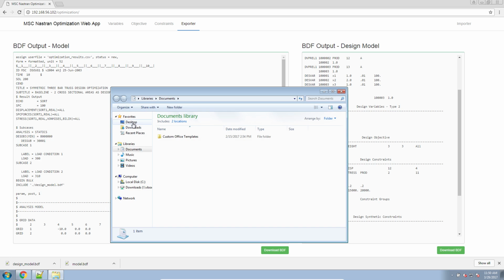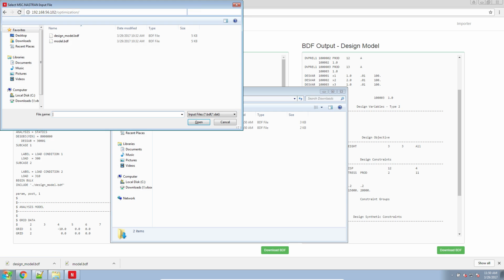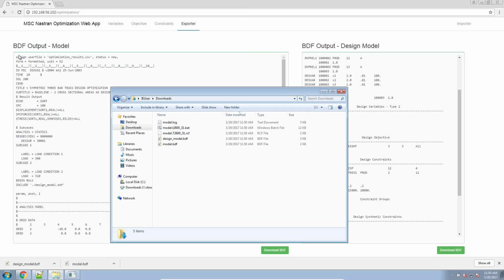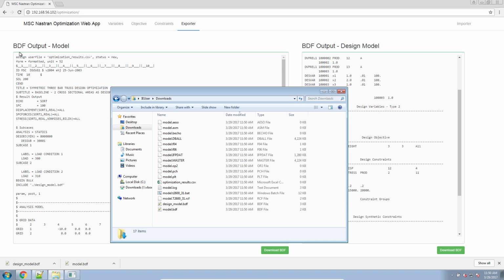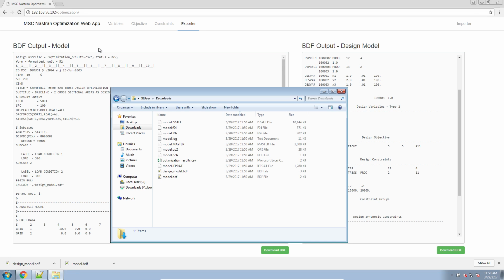And those were downloaded to my downloads directory. And now I can run NASTRAN and perform my optimization. And this is just to really finish and communicate the point that this app makes the process really simple.